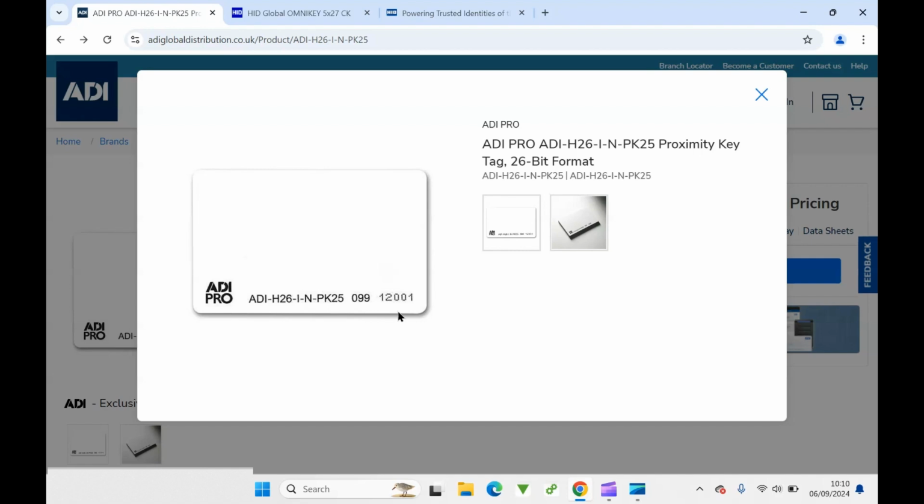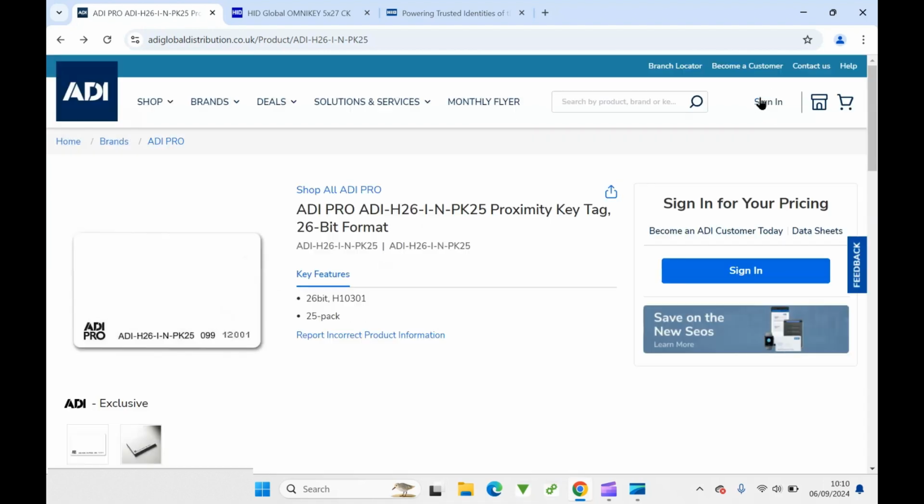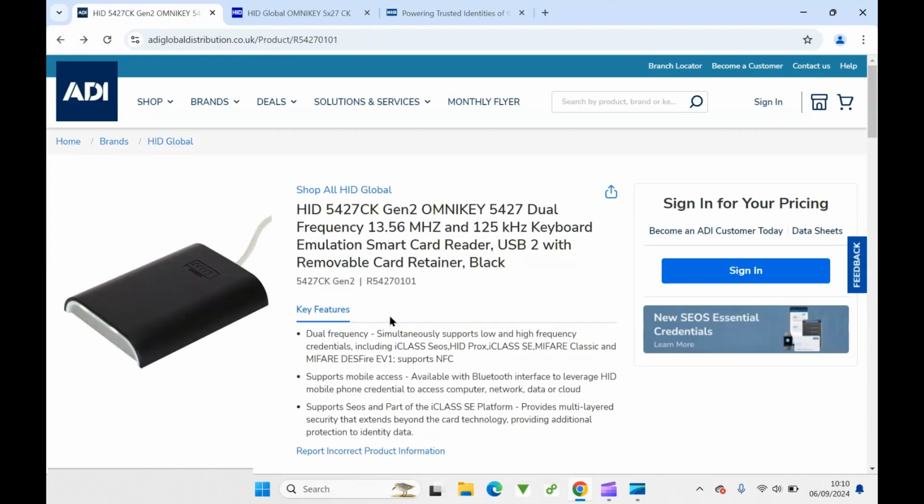So when you're adding cards to Net2, you can either enter the number into the system, you can learn them through the reader itself, through the wall reader, or you can use a desktop reader, as I'm going to do, and enroll them in that way, so it's a quicker process.